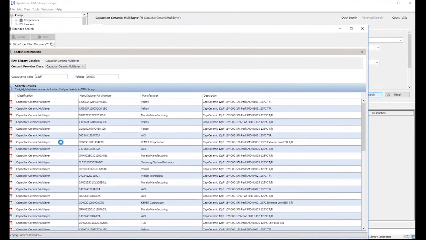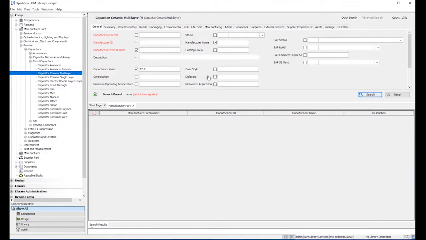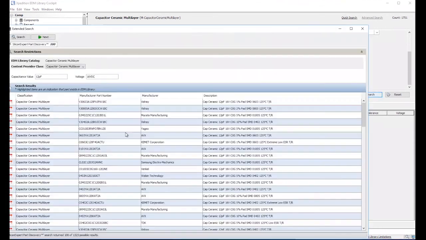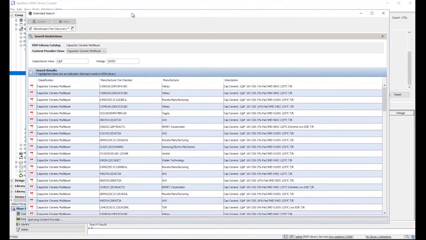The other thing we want to be able to do is during our search, be able to look for specific properties and parameters besides just searching for the voltage and tolerance. Maybe we also want to look at dielectric, case style, just properties in general, tolerance. When I perform the search within EDM library, we can mimic that same similar search in SiliconExpert. So now as I'm performing that search, we're going to display a very similar set of results as we see in EDM library.